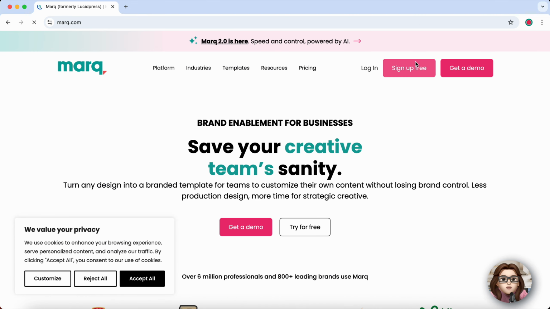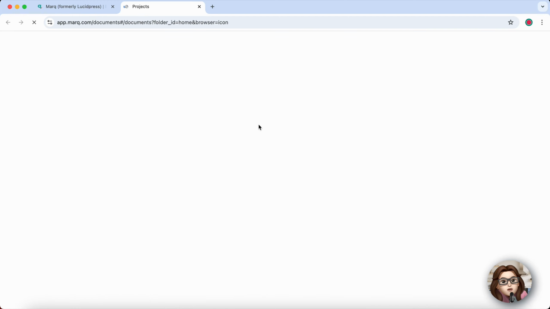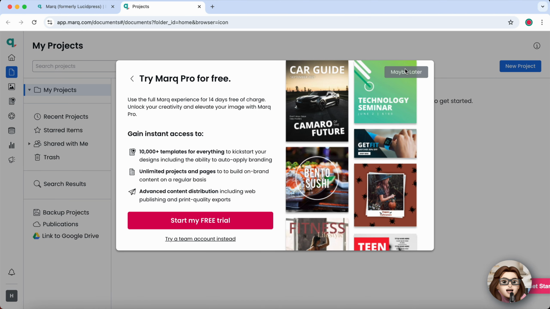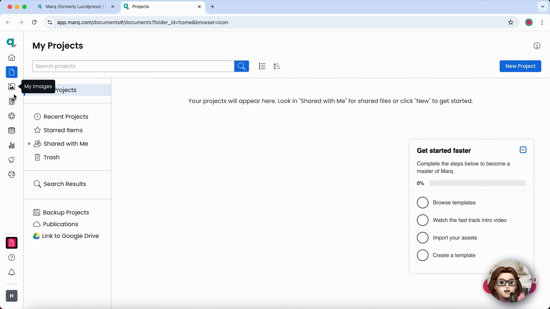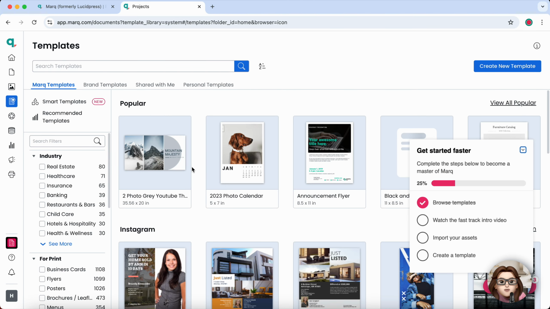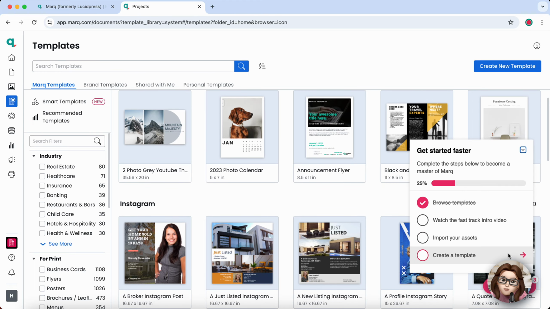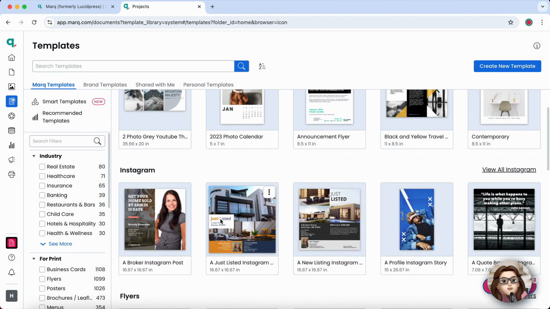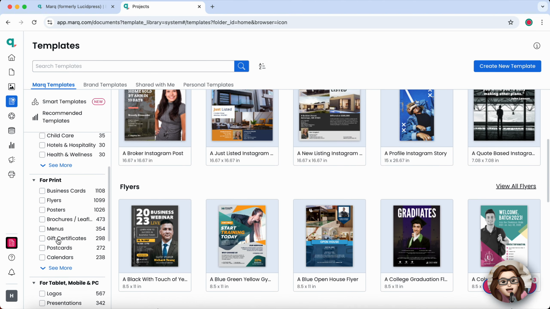If you don't have an account yet, signing up is quick and easy. Once you're inside, head to the templates section and search for newsletter templates. Choose a layout that fits your content style. Remember, this is just a starting point and everything can be customized.